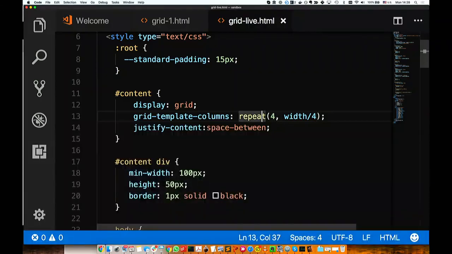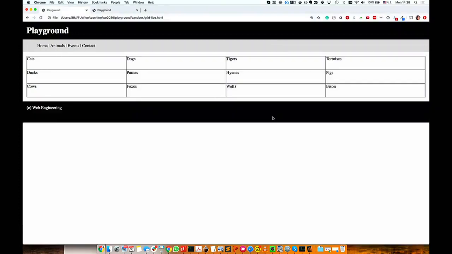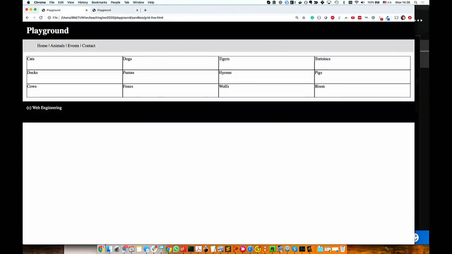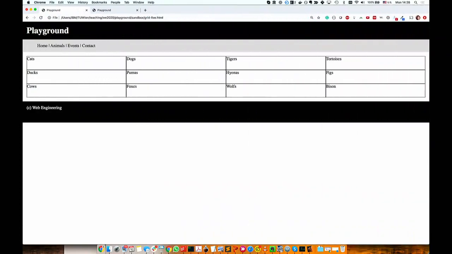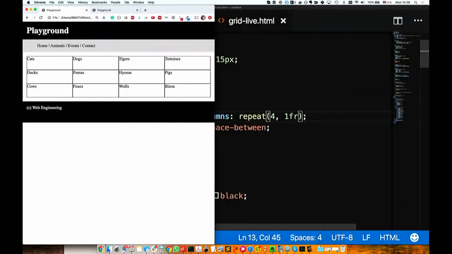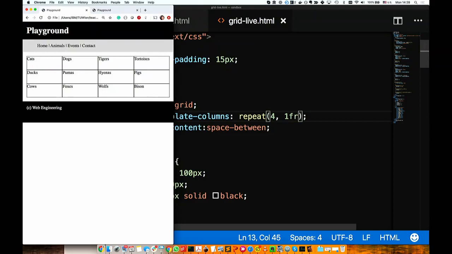What this equals to, if I interpret this correctly, is you want to repeat one fraction 4 times. Okay? And then it just parses out to whatever the size of the window is. And that's a fraction, the relative fraction unit that I talked about before. I hope that answers your question.